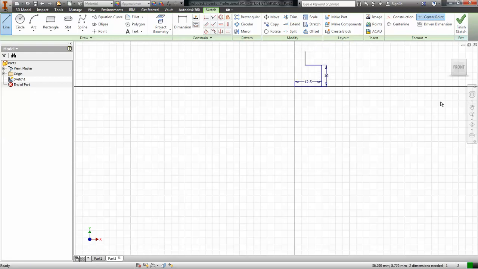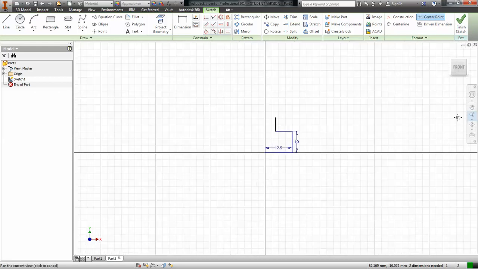I can't see anything, so I'm going to hit escape. I'm going to double click on this, the hand, and drag it down, and then I'm going to click on this and make it bigger.